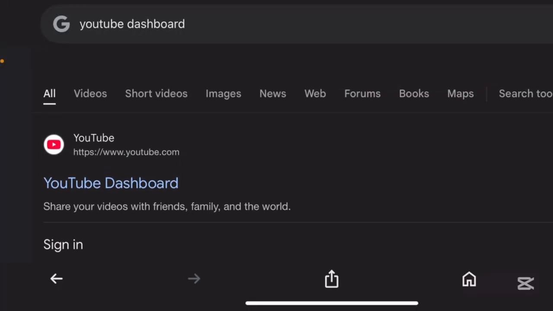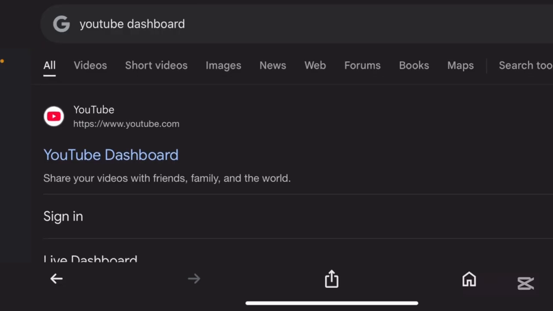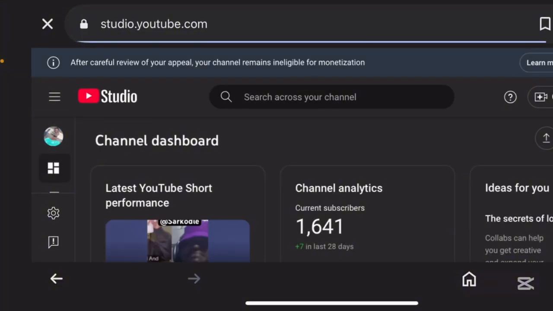For you to be able to turn off this particular feature in your YouTube Studio, you need to have a browser, either Google Chrome or any browser at all, Safari. Those of you that use an iPhone, just click on your browser, then type in YouTube dashboard, and this is what you're going to see. So you click on YouTube dashboard, and it is going to take you here.